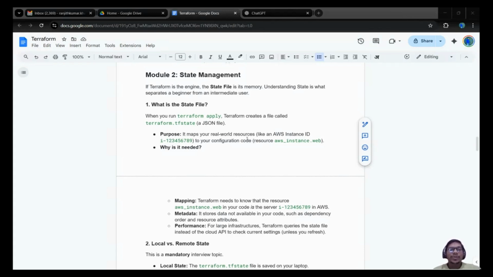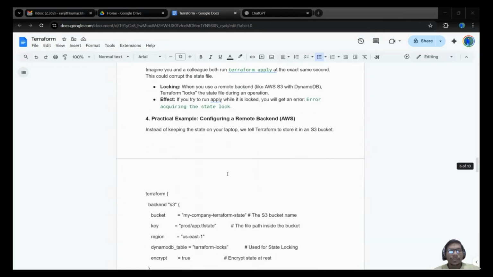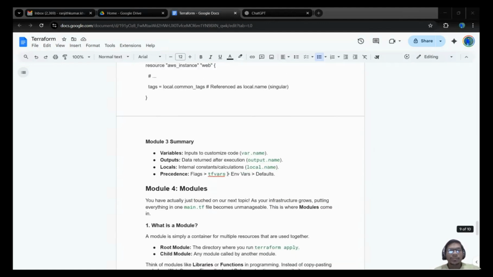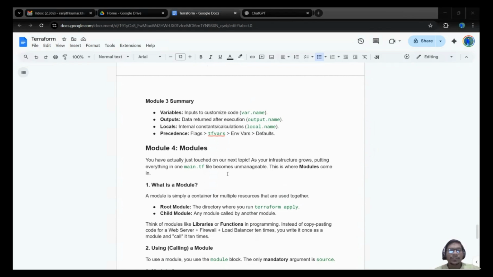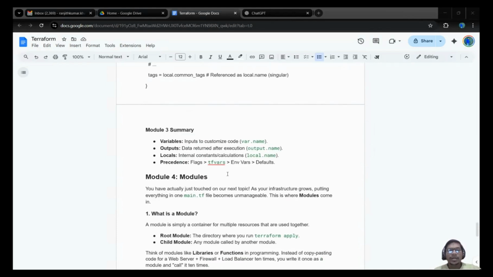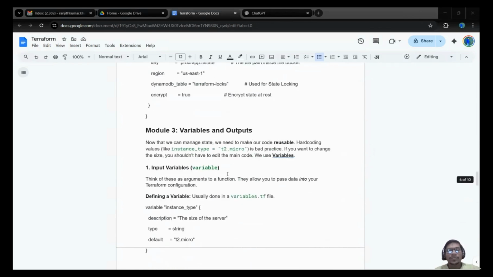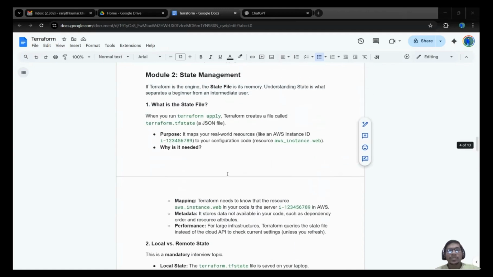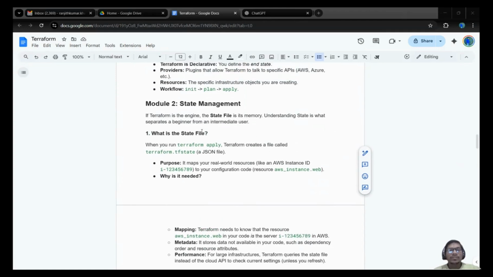Today we are going to go with the next part. We are going to cover the modules. The second module is state management. What is state management? Then we will go with the variables and outputs, and then one more session on modules in Terraform. After completing these three, we will perform one more lab related to this course. Okay, so what is state management?